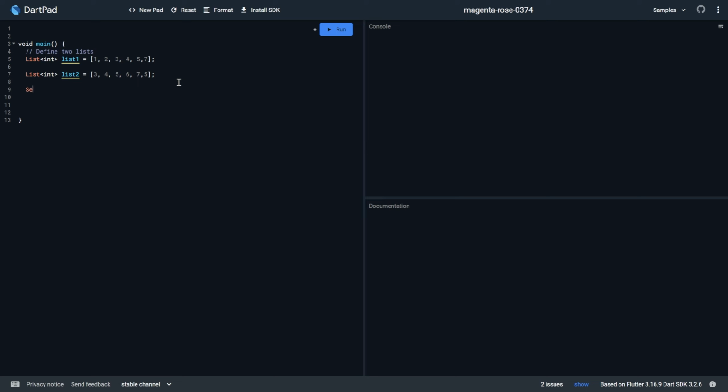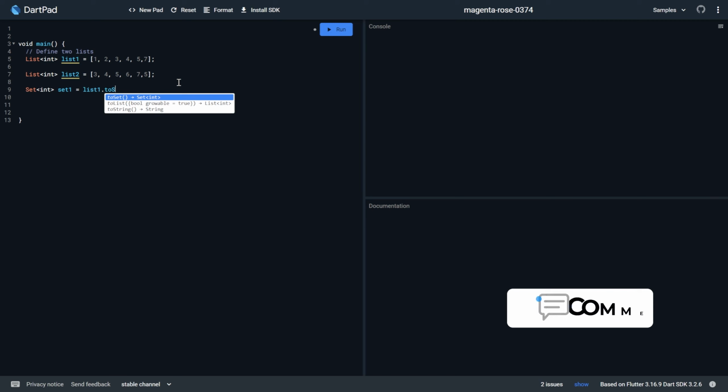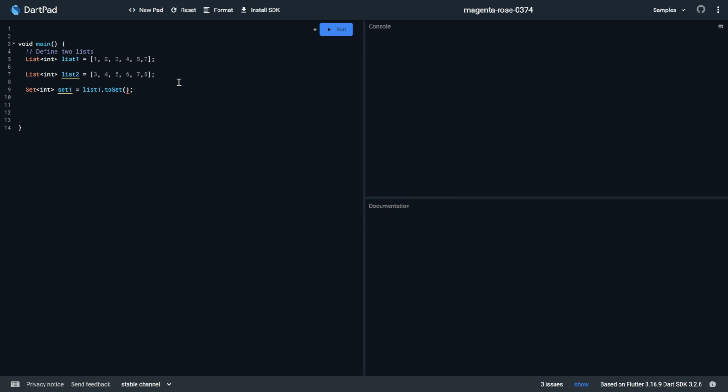So we can just use Set, declare a data type, and I will name it set1 and write list1.toSet. There is a method called toSet to convert a given list into a set. By this we will get the set format of this list, and this should be applied to the second list also. So I will just copy this code, paste it over here, list2. Okay, so now we have converted both lists into sets.